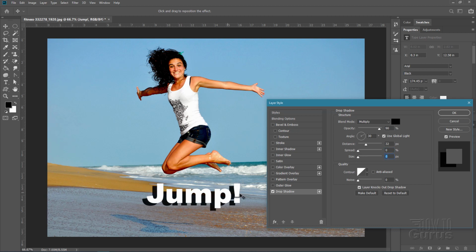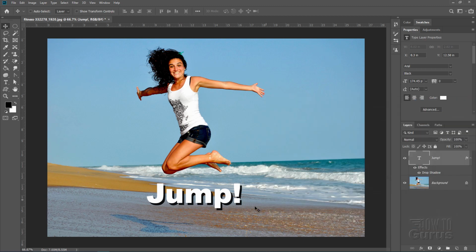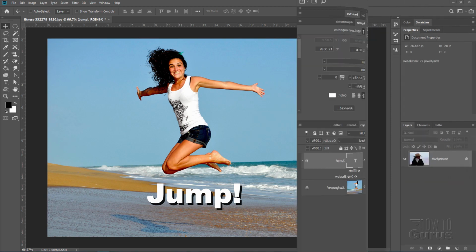You can change where it's sitting by adjusting your light angle. There we go. And then your distance up here moves it along that line that we just chose there. So there's far out and there's up pretty close. And there we go. There's our jump text. So that's how easy it is to put text onto your picture.